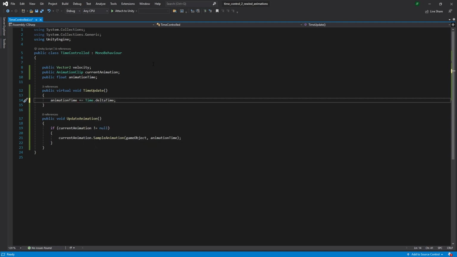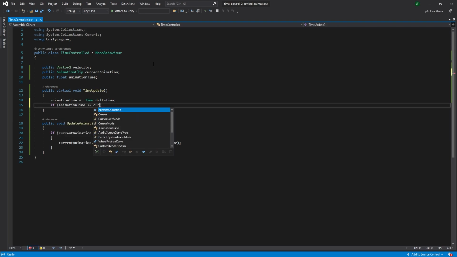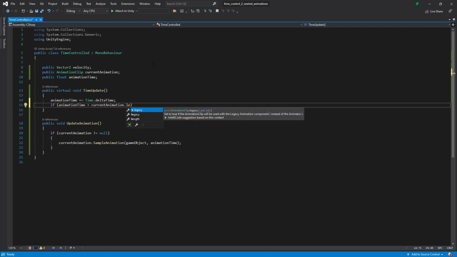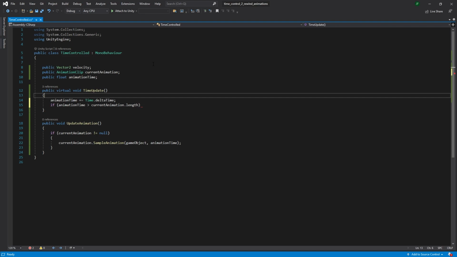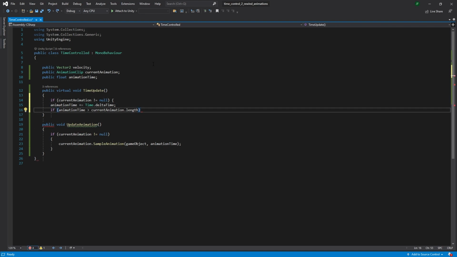And the animation time isn't going to be growing forever, right? Our animation is a specific length, and we want to make sure that once we've reached that length, our animation time pretty much goes back to 0, or the beginning of our animation. And that information is stored within the animation clip. So if animation time is greater than or equal to, or just greater than current animation.length, I think it's length. And we'll also want to make sure that, right, if we have this animation available, to be able to do this.